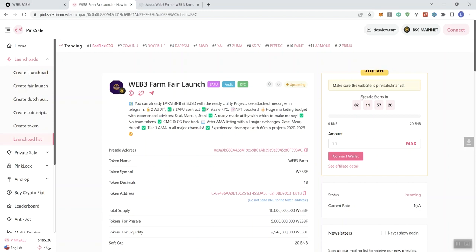And we can see the pre-sale is going to start in just over 2 days and 11 hours from the time you're doing the video. You can also see here they got some socials, and it says here in the description, you can already earn BNB and BUSD with the ready utility project. See attached messages in Telegram. Audit, SafuContract, PinkSale KYC, that's obviously represented here. NFT boosters, huge marketing budget with experienced advisors, Saul, Marcus, Stan.